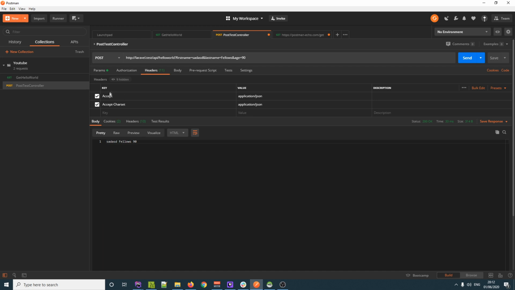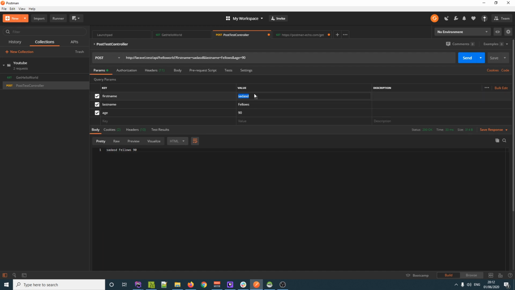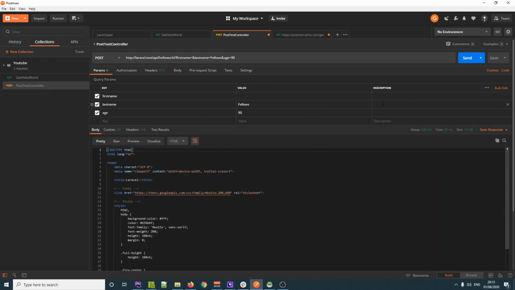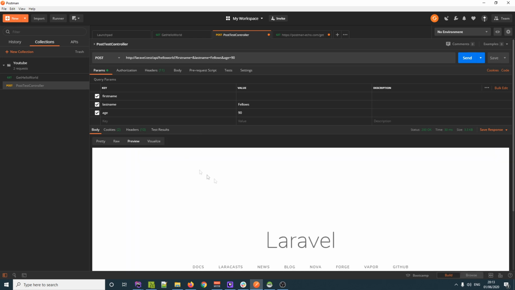I'll show you what happens if they're not. So let's turn it off actually. I'll just untick them. And let's make an error. So let's take first name out completely. So it's just a blank field. Hit the send button. And you notice it'll just redirect me back to the Laravel page.